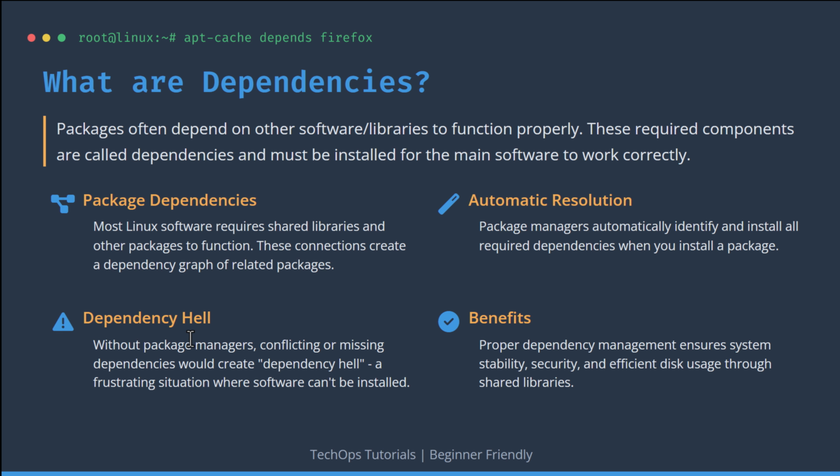The good news, package managers automatically figure out and install all the dependencies for you when you install a program. Without them, you would run into something called dependency hell. That's when missing or conflicting dependencies cause a big headache and make software installation really frustrating. So, managing dependencies properly keeps your system stable, secure, and saves space by sharing common libraries.